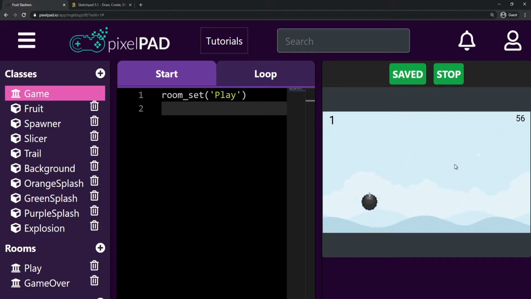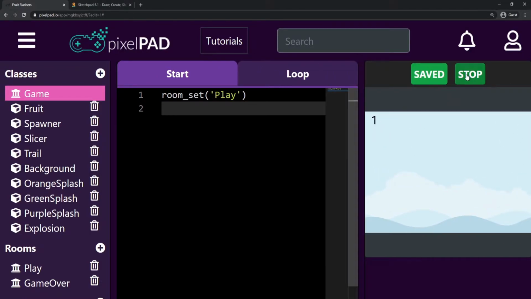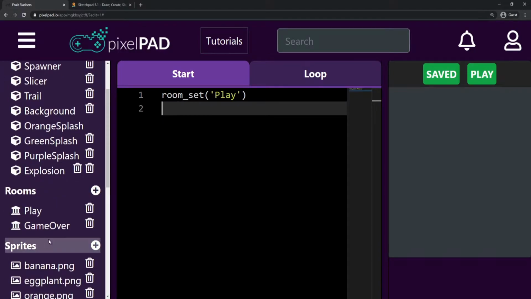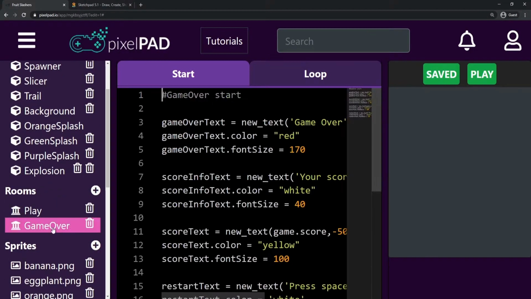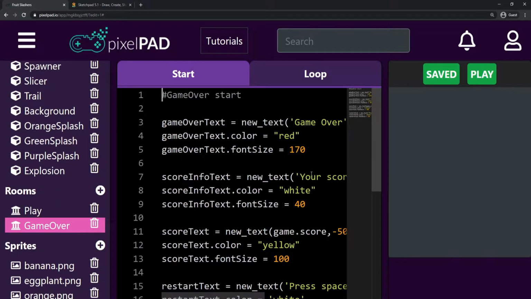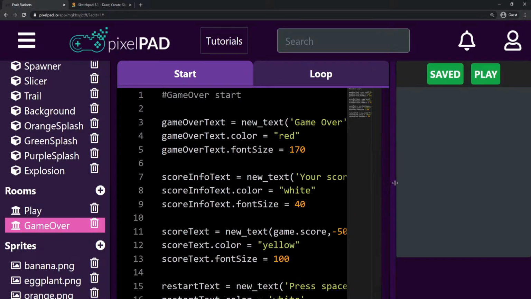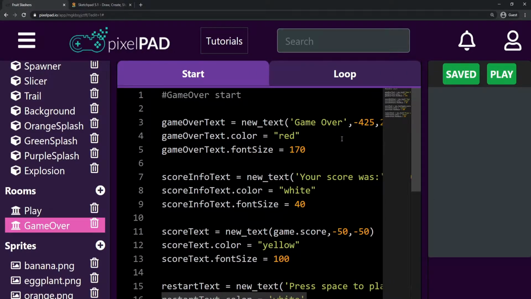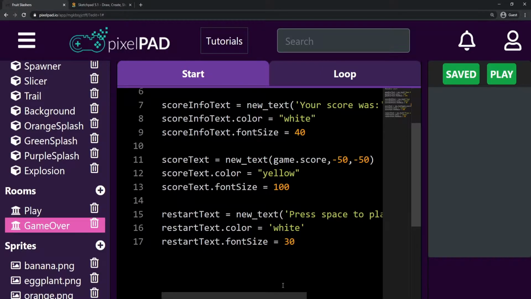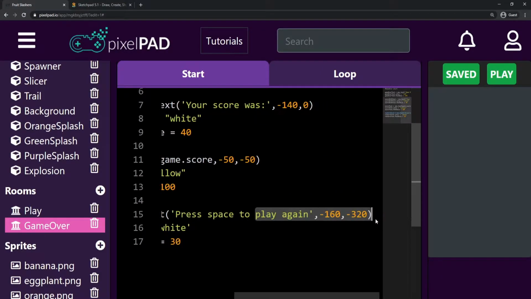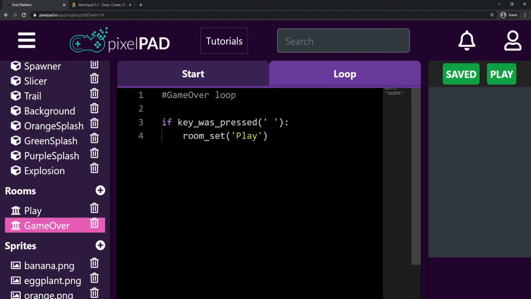In the last video, we added the watermelon. So now we can increase our timer. If we slice the watermelon, it doesn't give us points, but it increases our timer, right? And we also coded the game over room. So now we can go to the game over room. It displays some information for us, and we can also press space to play the game again. Whenever we press space here on the loop tab, we just set the room to be the room play again.